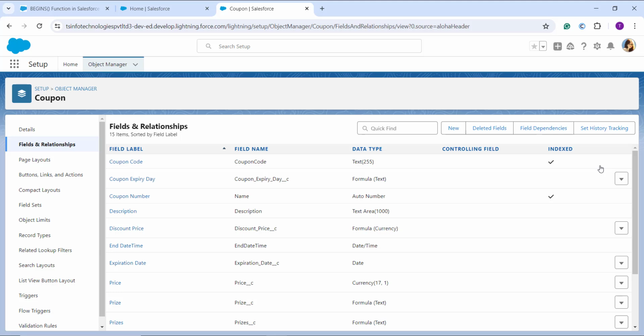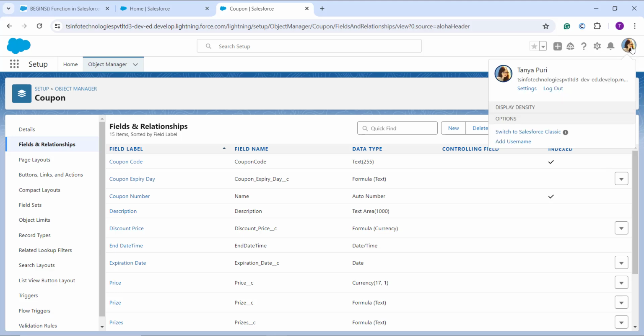So now let's see how you can use it in Salesforce Classic. For that, you need to redirect yourself to Classic first.